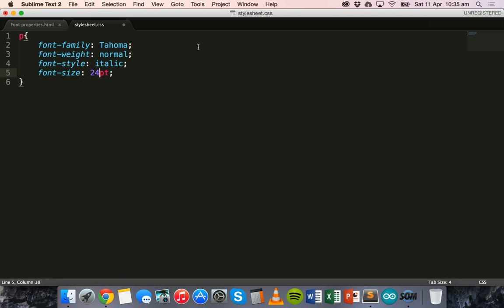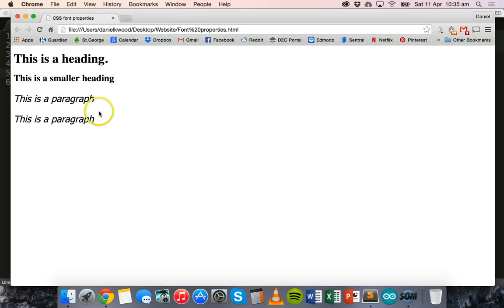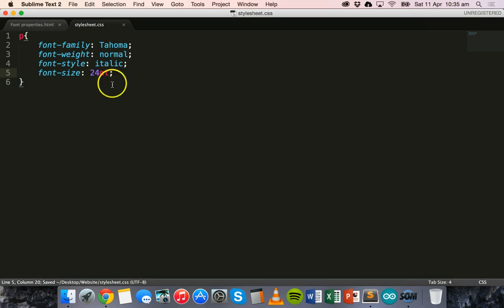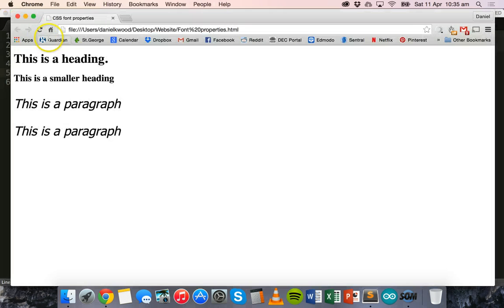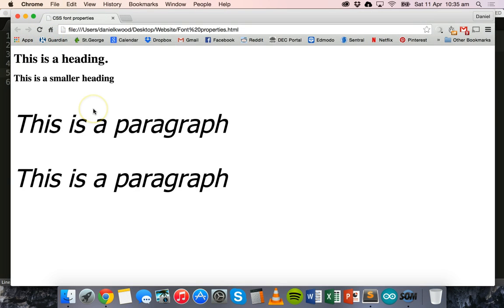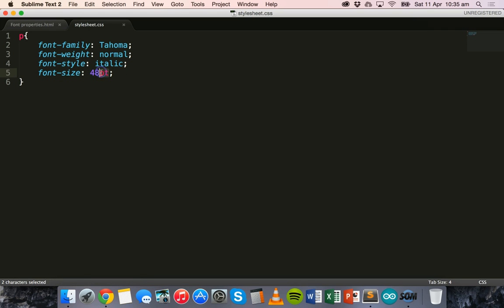Again, maybe we'll go 24 pixels. All right, so it's much bigger, and 24 point. All right, so you can make that as big as you want, really. But that is how you change the font size, okay? So either using px or pt. You can also use percentage values as well for the font size, but I'm going to put that at about 12 point, okay? It's about the default.